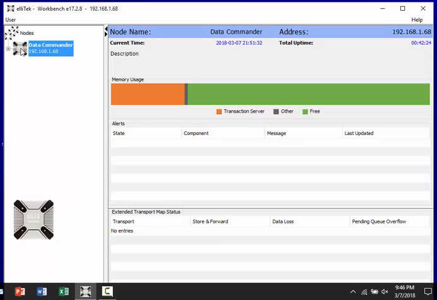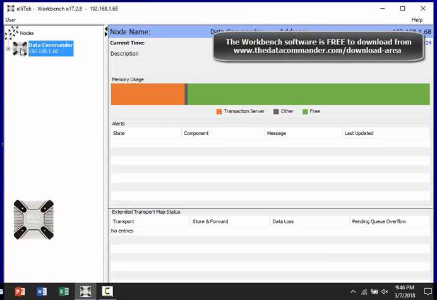The Workbench software is available for free on our website. It can be downloaded there. The website address is www.thedatacommander.com, and you can access it in our resources and downloads area.